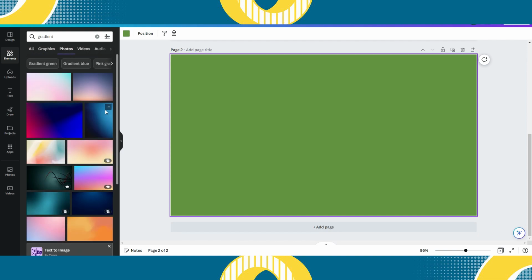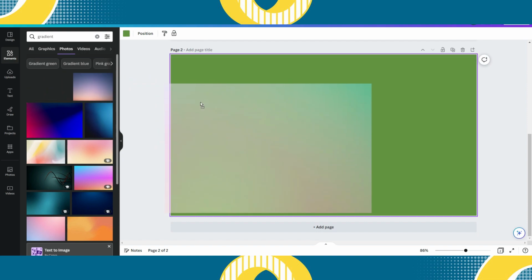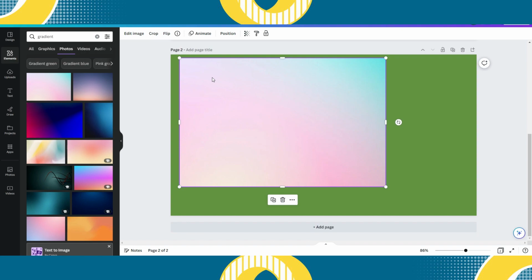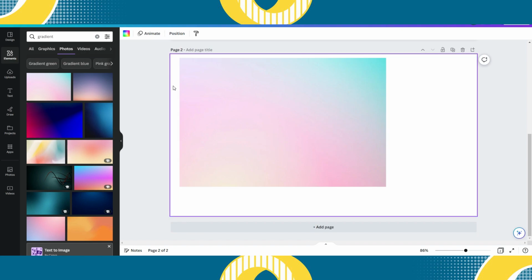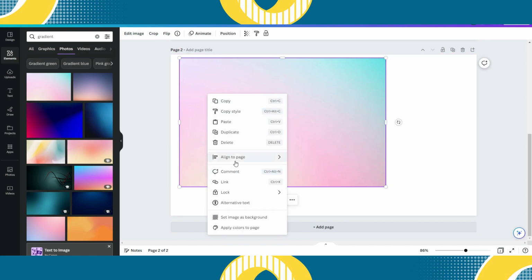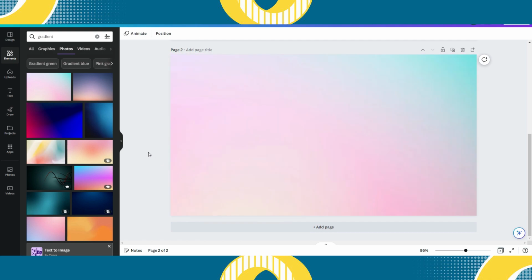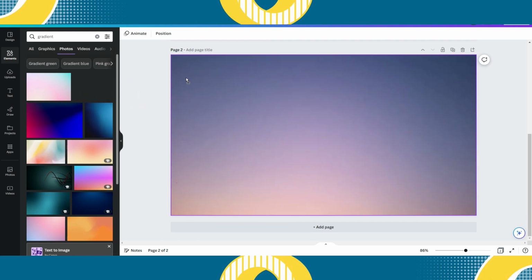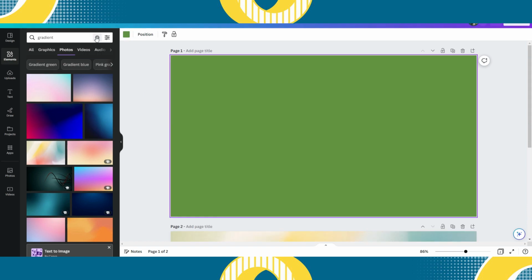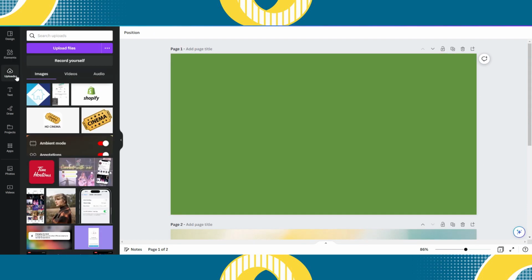Okay, and then under Photos, you will see a selection of gradient backgrounds. Making use of gradient colors as your background looks so good and it really matches anything. So you will just have to pick your own choice of color. And then next, we're going to add the image of your own choice, which I also mentioned earlier.